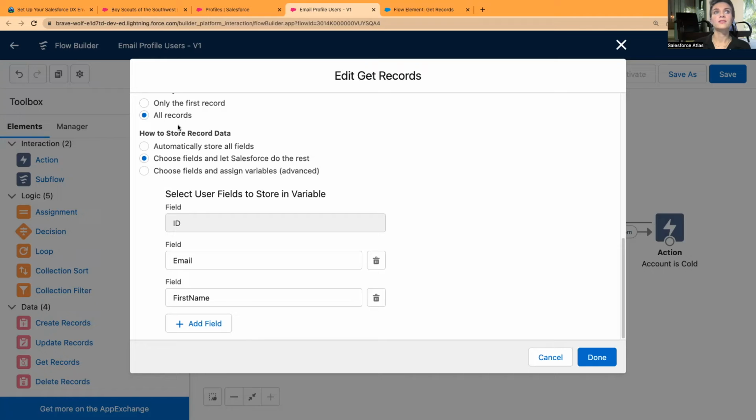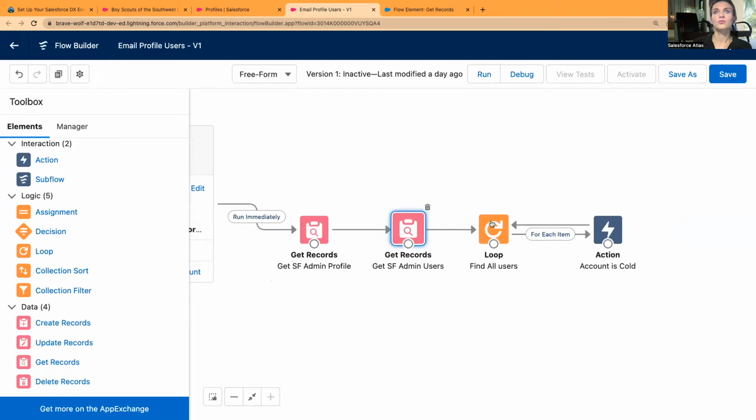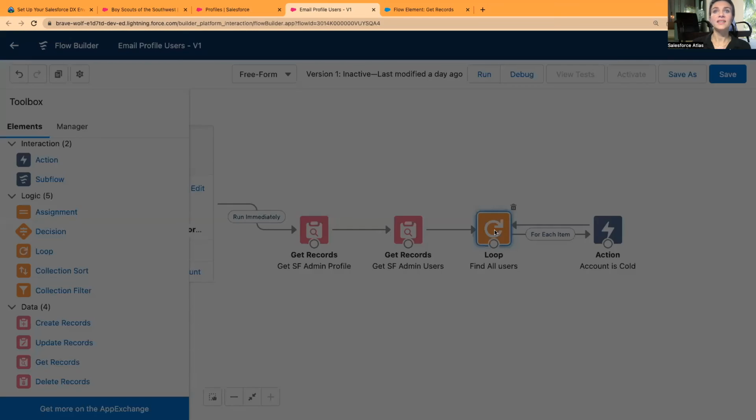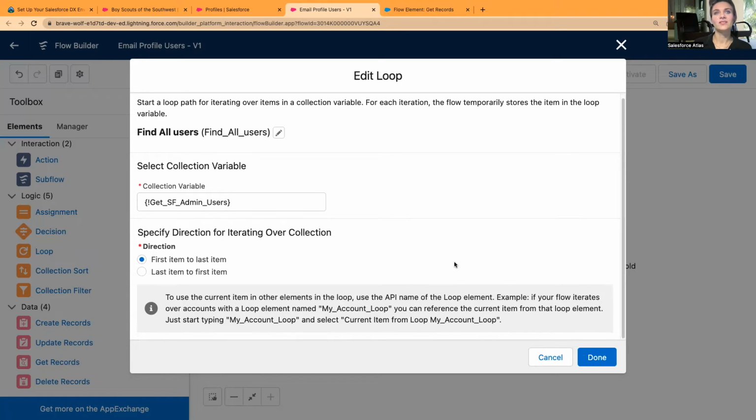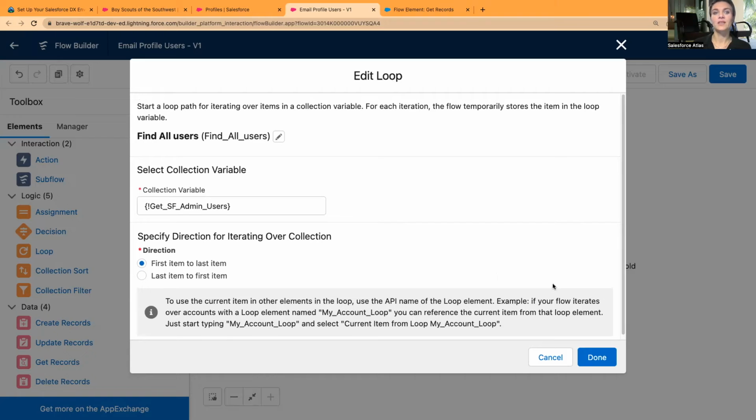You can just play with this section. Maybe you want to automatically store all fields. Definitely suggest you to have a look at this. And then I added a loop. Now here we have a loop, and in this loop I want to go through every single record and create the collection of these Salesforce administrator users. Let's say I have 10, and let's create a collection of these 10 users, and we'll be storing their data, the data that I selected in the previous step. That would be first name, email address, and ID.